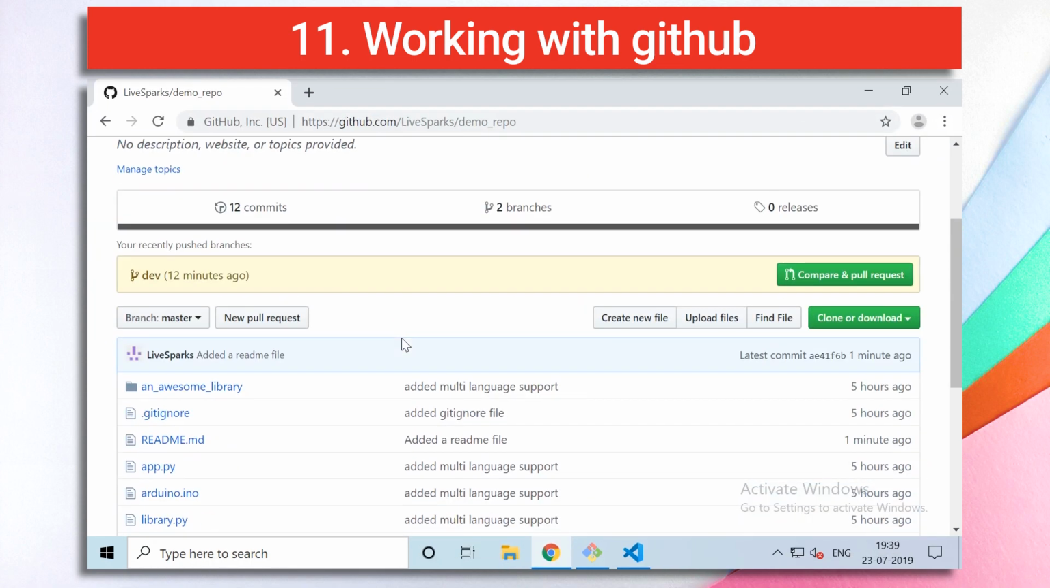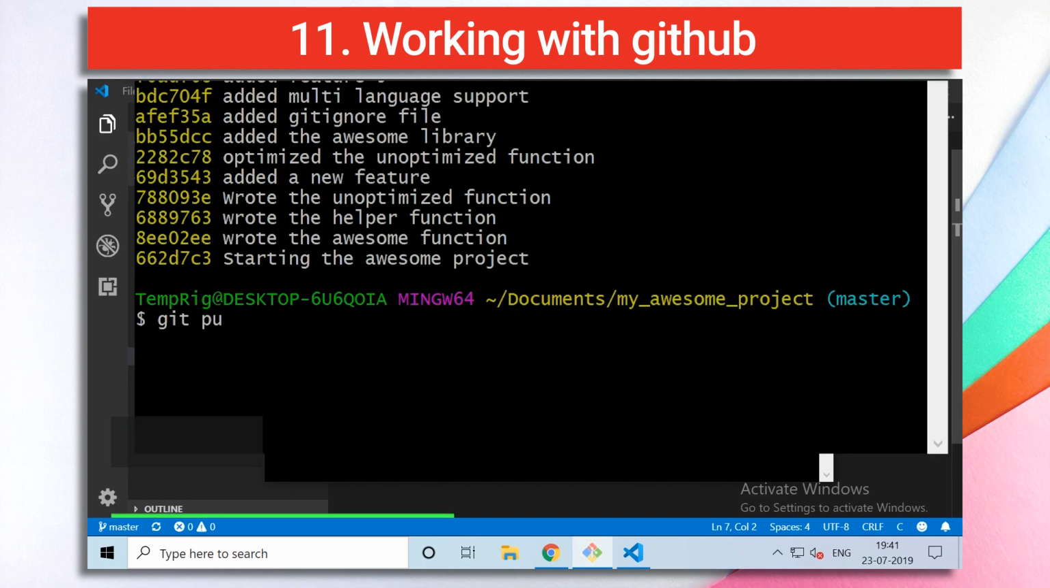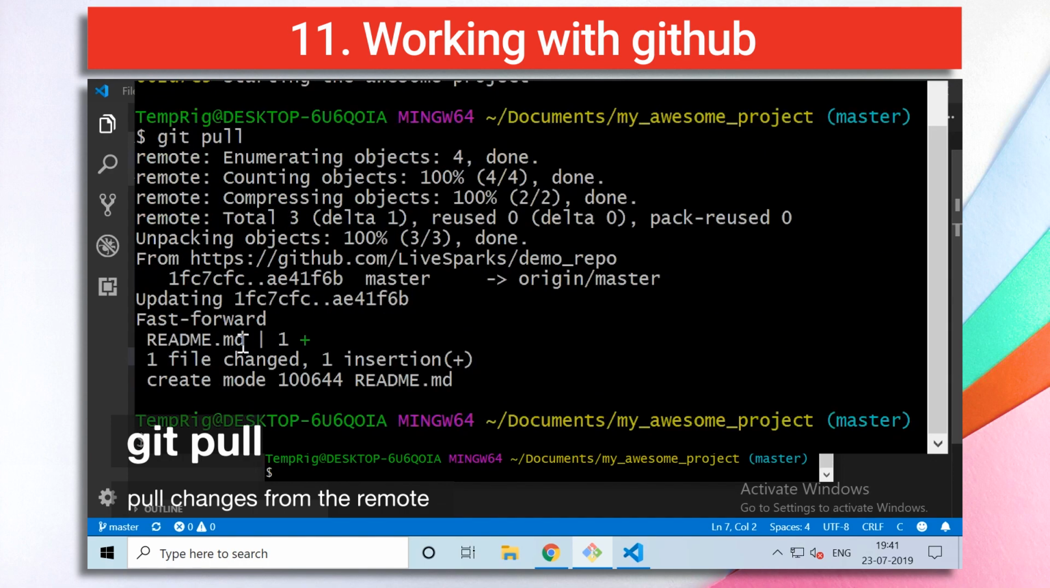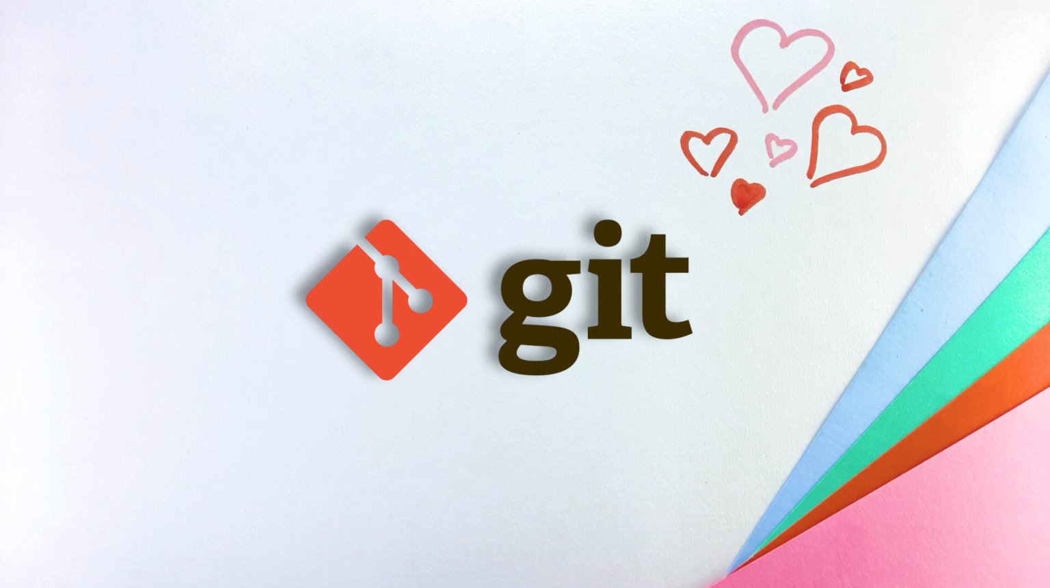Next, suppose that a teammate of yours has pushed some changes to this repository. You can get these changes by running the command git pull. And that is all you need to get started with Git. I know that all of what we have discussed can be a little bit daunting, but believe me, just use Git on your local machine and you will fall in love with it.